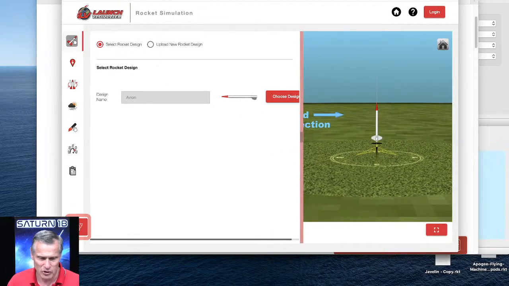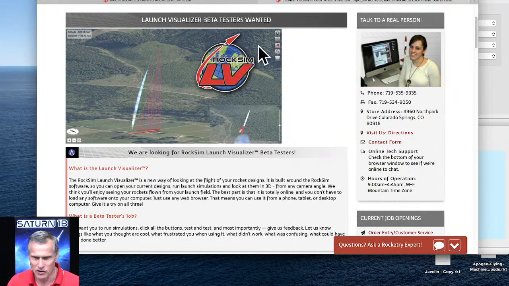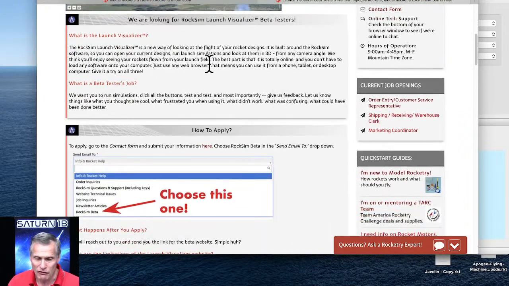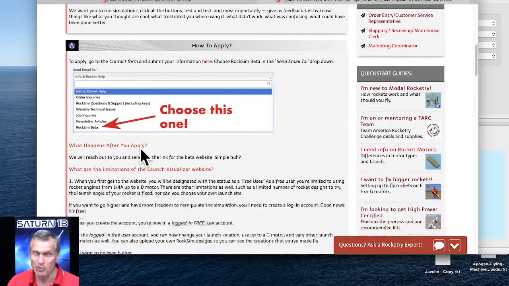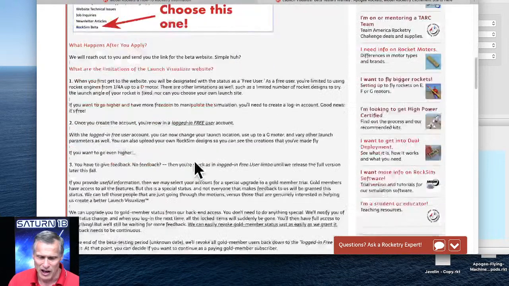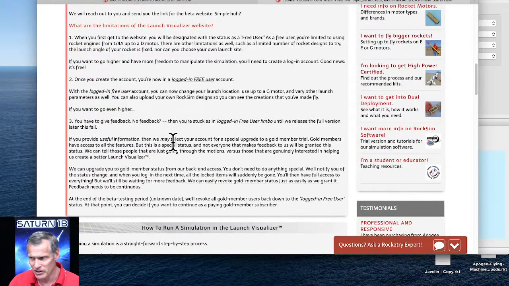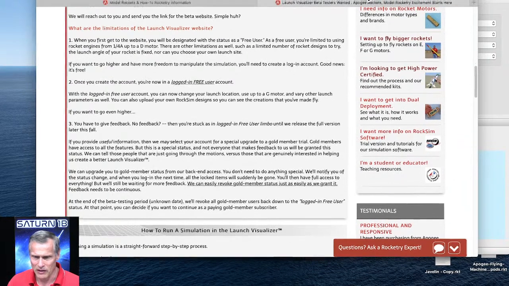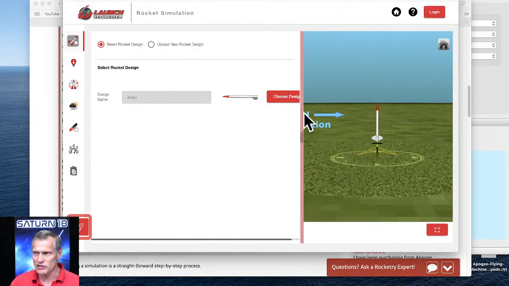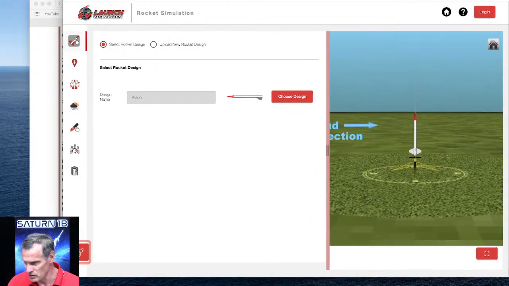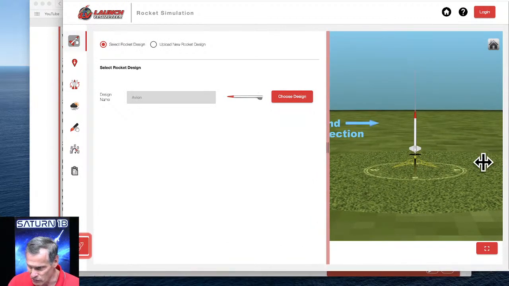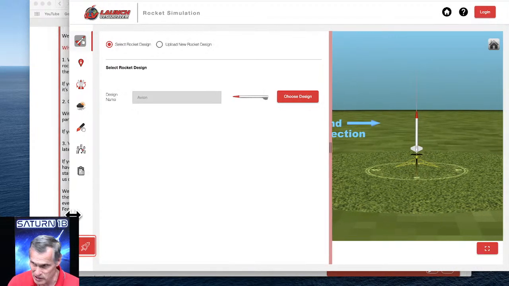If you come to the Apogee website right here, and you go to the launch visualizer beta testers wanted, and you follow the instructions on how to apply to be a beta tester, I will give you a link to the visualizer. And then in the visualizer, it opens up like this. And let me expand it here so you can see it better. And I don't want to cover up this button over here on the left. That little button right there is the important button, because that's your launch button.